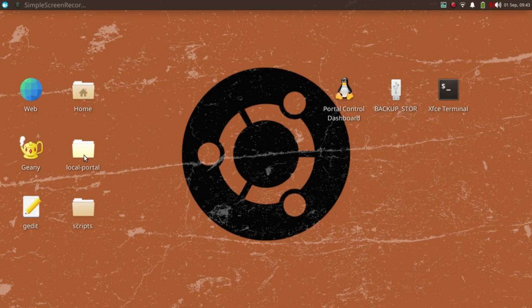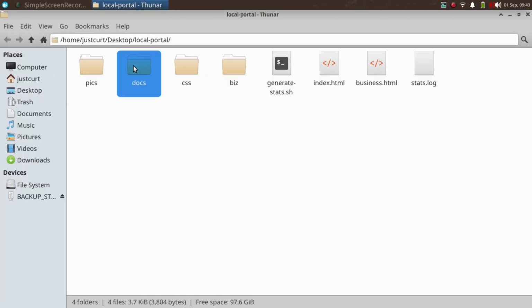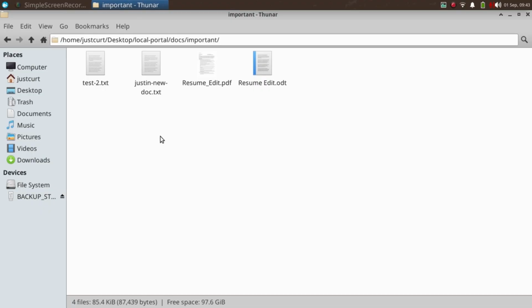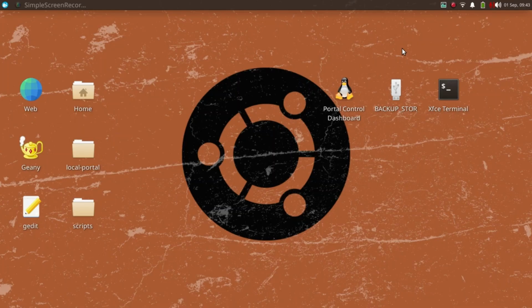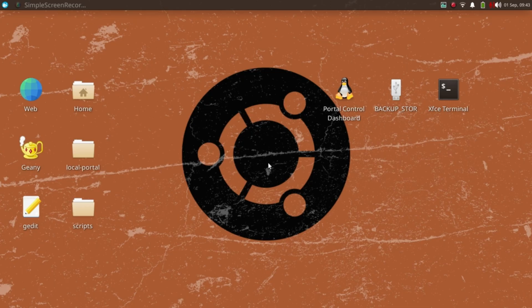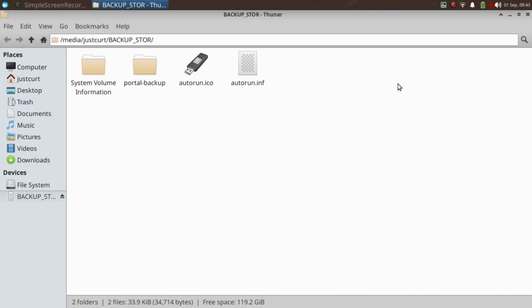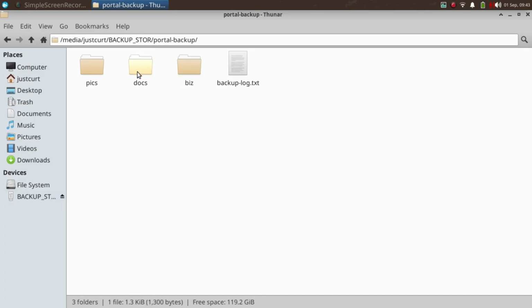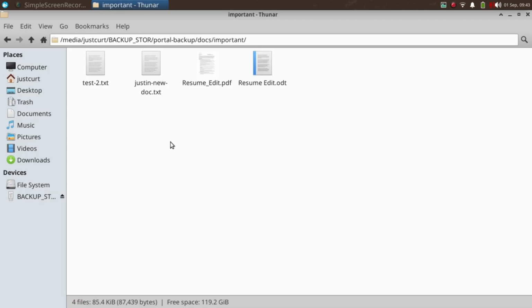And just as a reminder, we're going to go ahead and open the local portal, docs, important, and we have the 2 new files that we just created, test2 and just a new doc.txt. So we're going to go and close out of that. And I'm going to select into my dashboard here. And I'm going to go ahead and do USB backup. And I'm going to go ahead and count that down again. 3, 2, 1. And we're going to go ahead and drop into our backup storage device, portal backup, docs again, important, and boom, there you go. Just a new doc and test2.